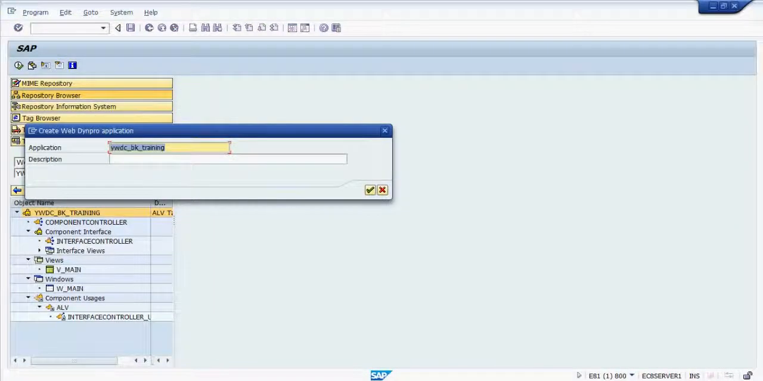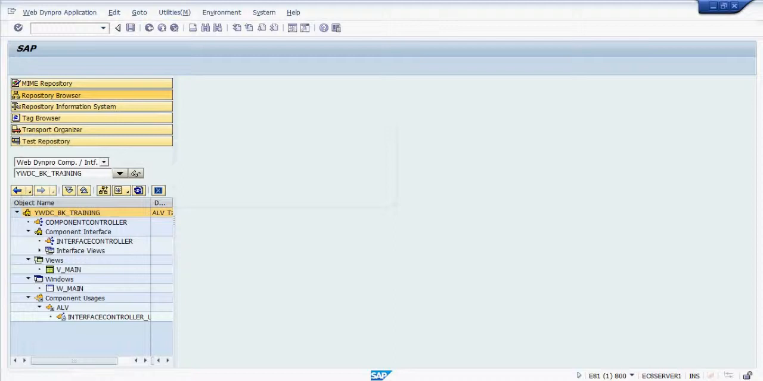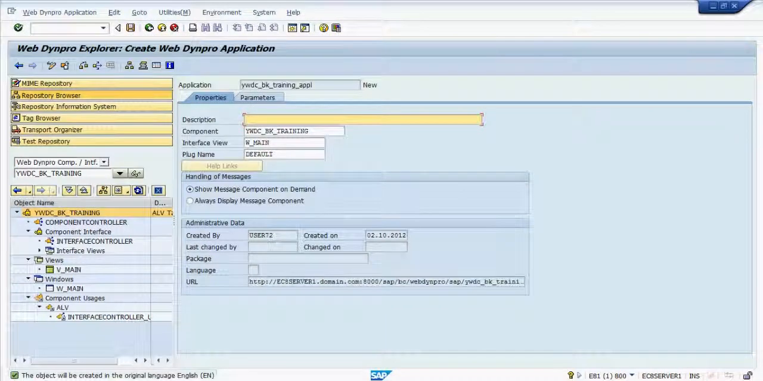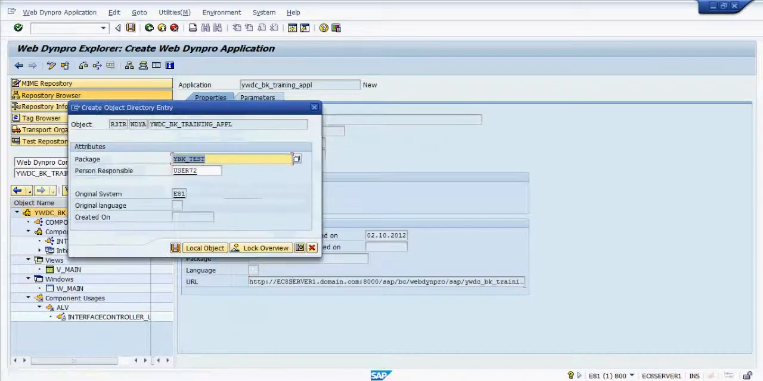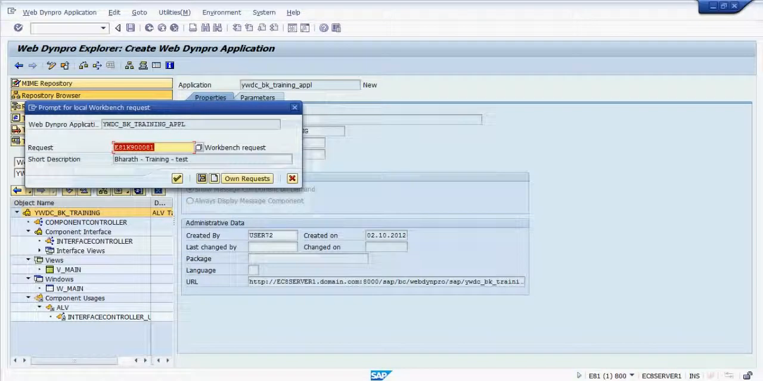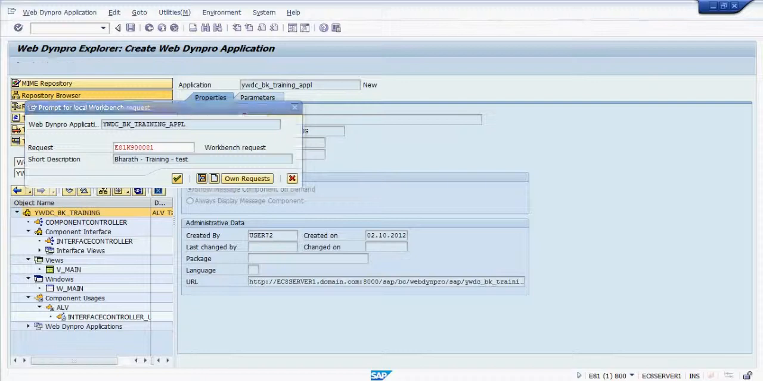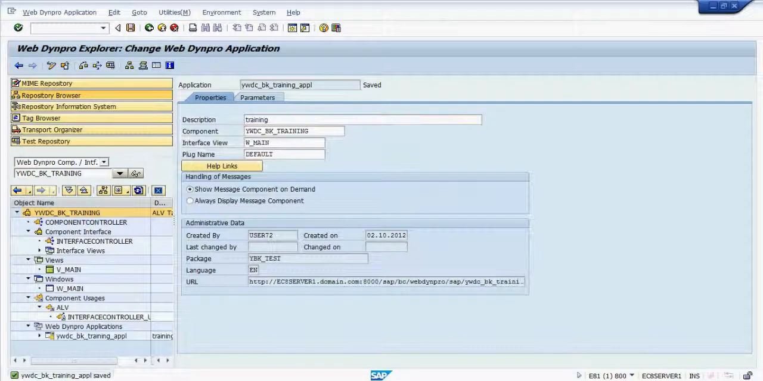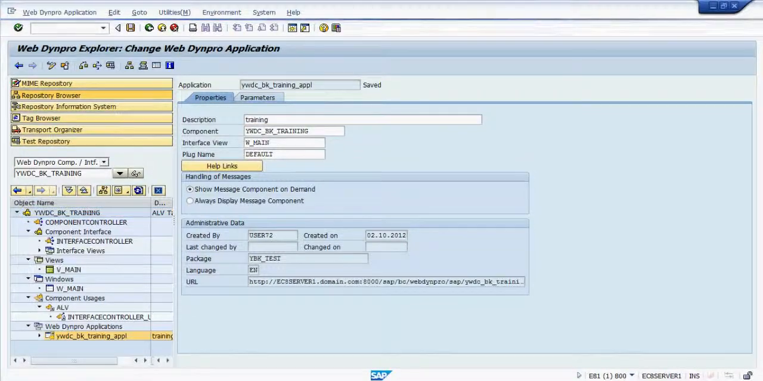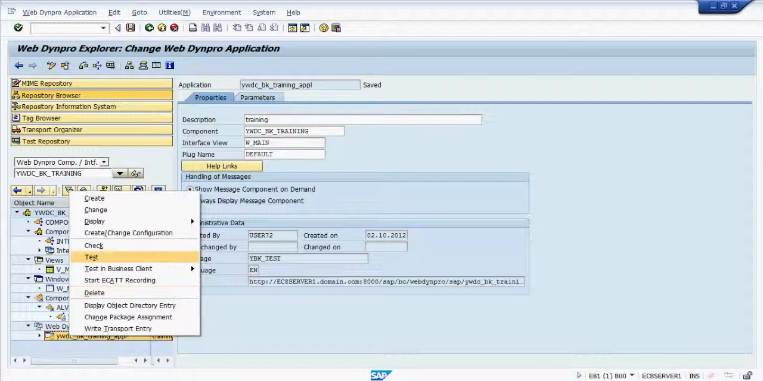This is what WebDyn Pro training, and let's give some name, application. Okay, just click OK. Okay, this is what training. Okay, just you can see the URL here. Okay, URL is created. Now just click here. Okay, and just save, send transport request, and now execute it. Test.